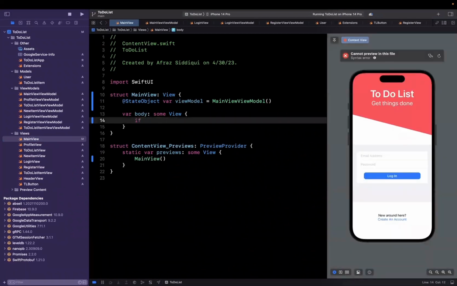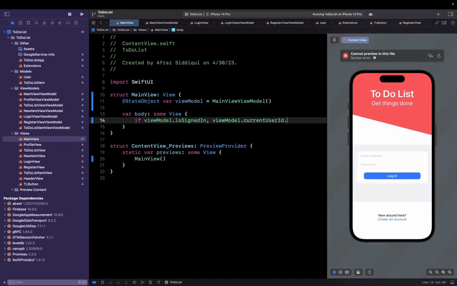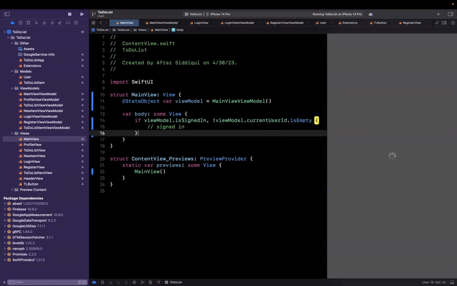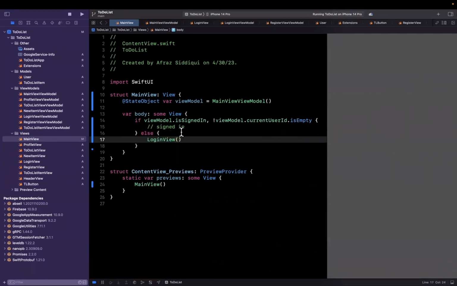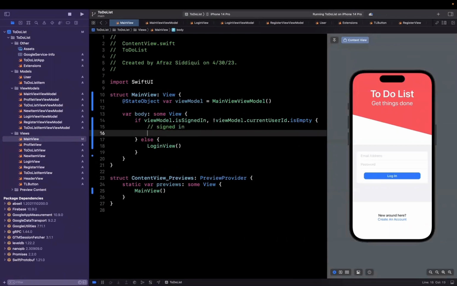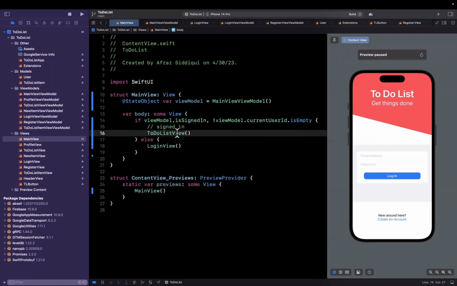And instead of just showing the login view every single time, we can now use our newly created published property. So we can say, first and foremost, if ViewModel is signed in, and our view model's current user property is not empty, meaning it must be assigned to something, then we want to show the signed in state. Otherwise, we're going to show the login view. So the signed in state is actually going to be a tab view, but just for now, let's show the to-do list view just like that.